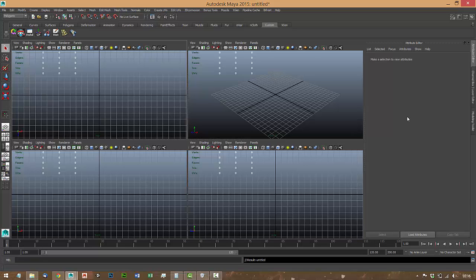Alright guys, so we're just going to run through the very basics of putting together a camera projection. Nothing fancy, it's just going to be the basics, nothing pretty, it's probably going to be pretty ugly, but we're going to rush through this just so that you've at least got the technique down.